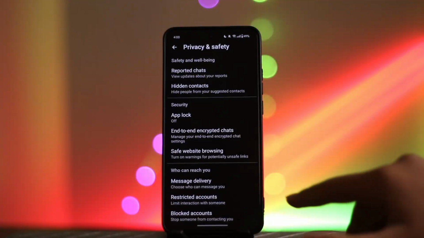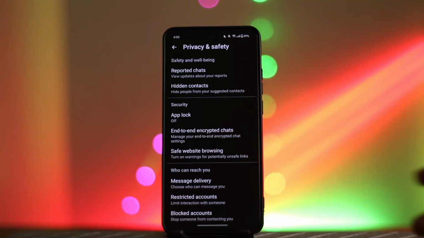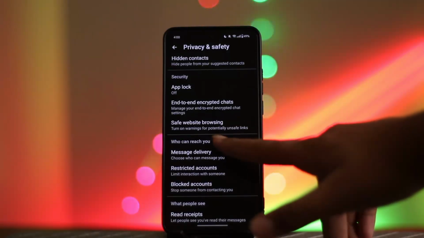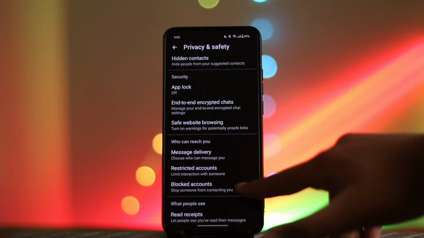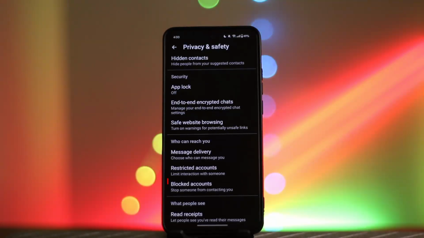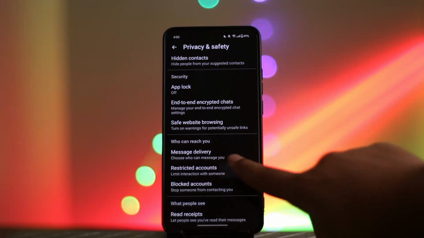Open it. Now after you do that, scroll a bit down, and over here you can see the option who can reach you. Under it there are three options: message delivery, restricted accounts, and blocked accounts. So go to the option restricted accounts.